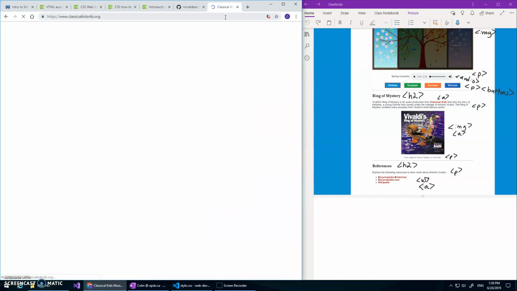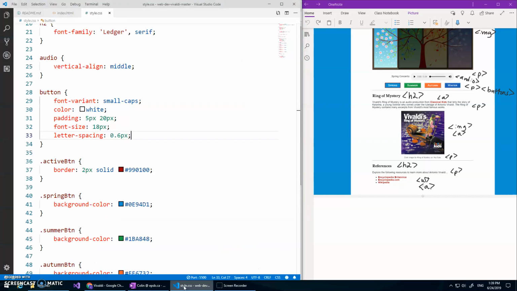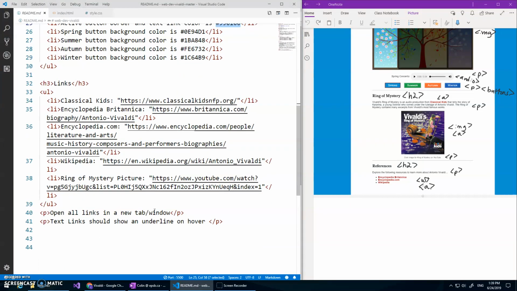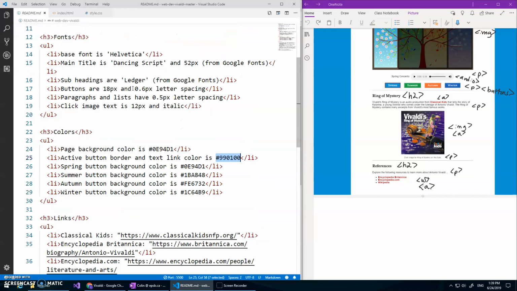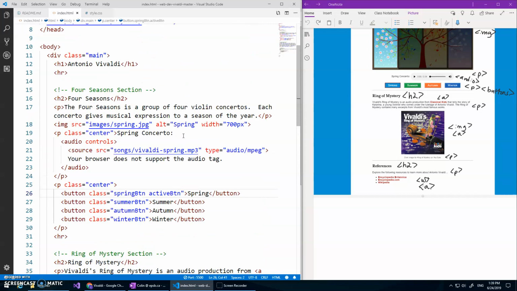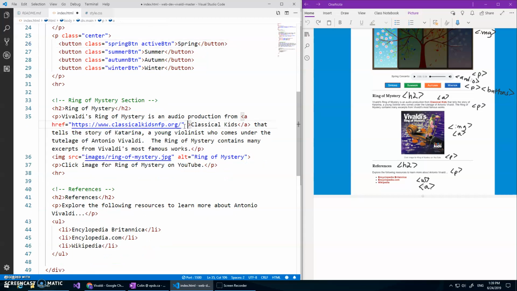Oh, the links should probably open in a new tab. It's usually what I do here. Links, open all links in a new tab or window. Okay. So the link is, where am I? That's Four Seasons right here. href, we want to go target equals underscore blank. Okay.